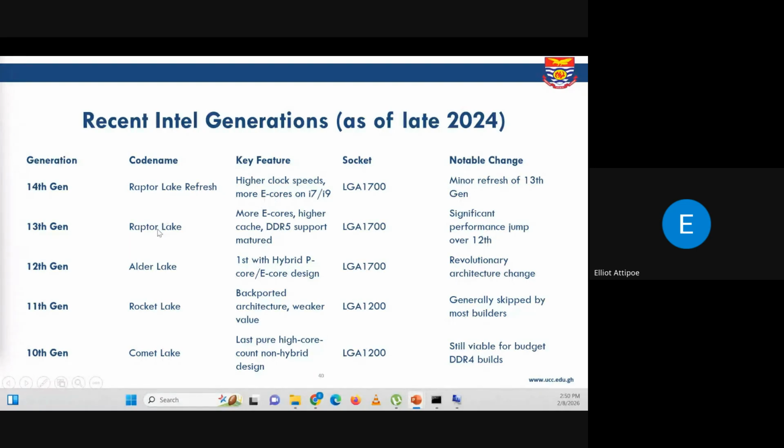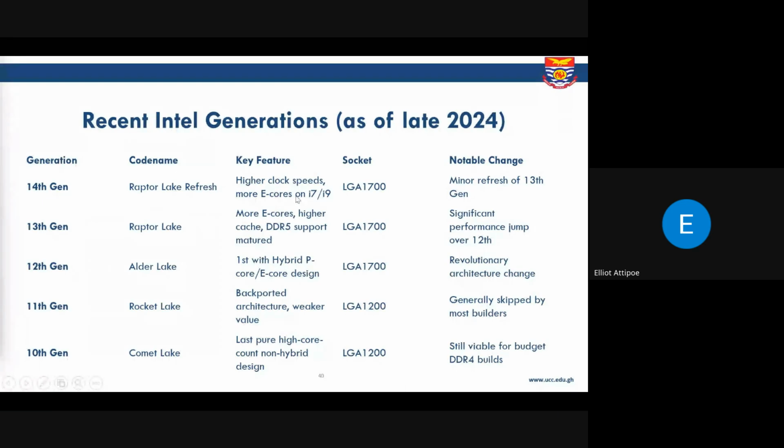With the 13th generation, naturally, it has more E-cores. It has higher cache. It supports a lot of things. So as long as you are going for a higher generation, there is nothing to worry about because the other things will naturally fall in place. It's only when you are settling for something below 10 that you have to look for that. Once you have the latest generation, the architecture is perfect. It supports modern computing. So I would say the number one thing is to look for the generation.